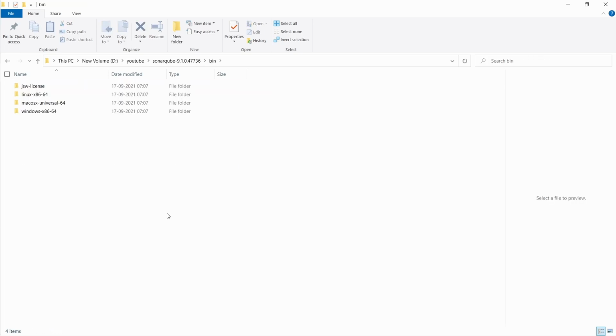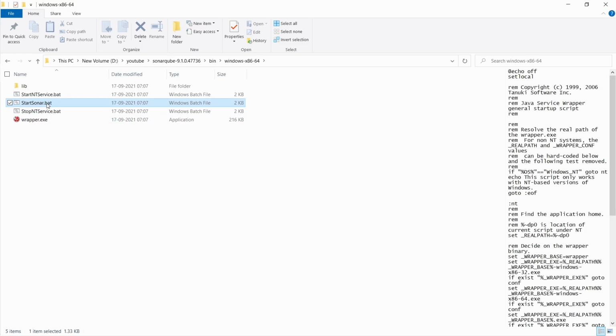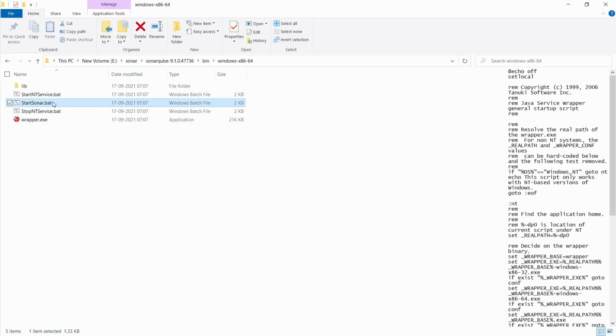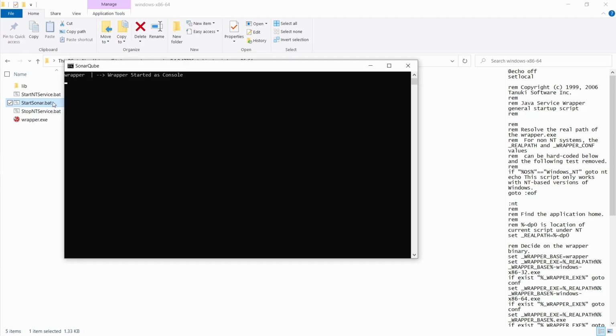Here you can see Linux, Mac OS and Windows. It depends on your operating system. You have to open the matching folder, but we are using Windows 10, that's why I am opening the Windows folder. When you open this, you can see the start sonar.bat file. Double click on the start sonar.bat file. Now it starts launching.